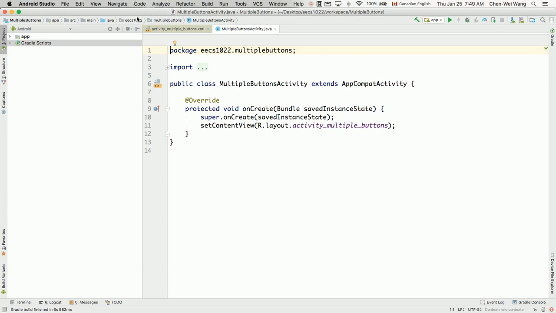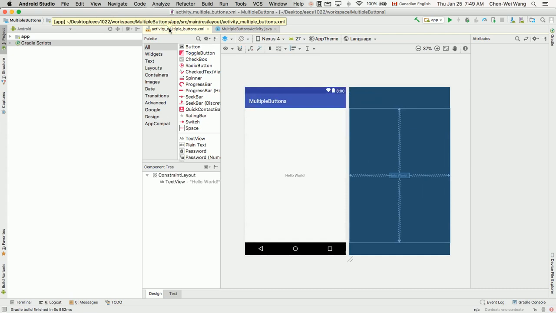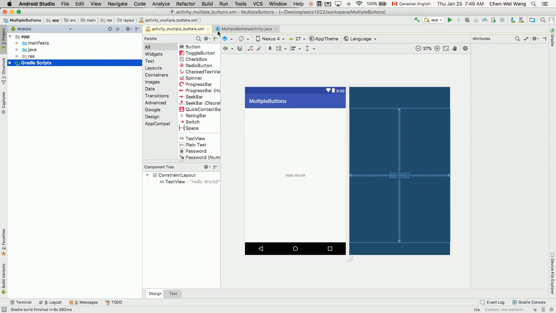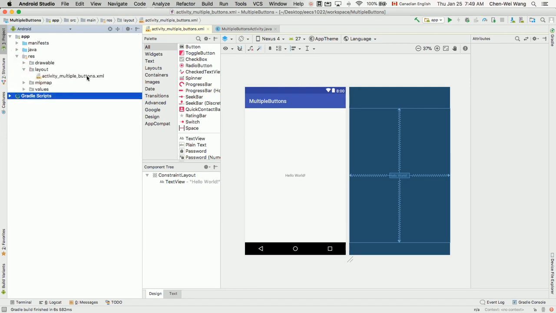How can we make sure? This activity_multiple_buttons.xml should be open by default. If you cannot see it open on the tab already, you can go under app, under res, and under layout. So you can see this XML file over here. You can see that by default, this XML file has a constraint layout under the component tree. This is not going to run on your lab machine, so we have to change it right at the beginning. Make sure you do this step if you're using your own version of Android Studio.